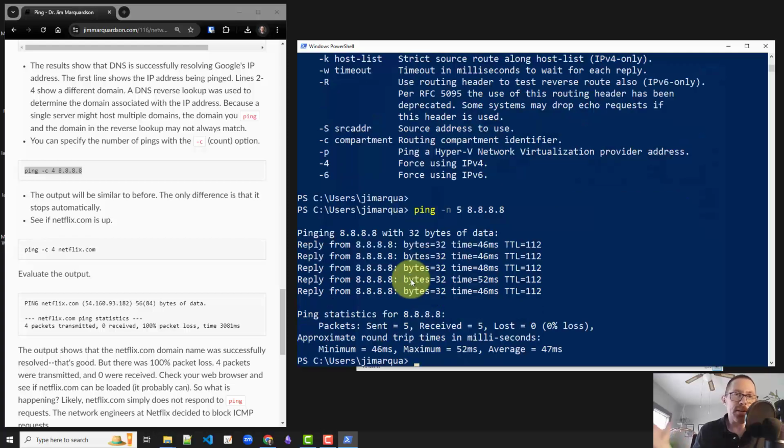So maybe I want to send 1,000 because I'm trying to troubleshoot something and I'm going to let that ping run. I could send 1,000 pings, try to fix my network. A lot of pings might fail, but as soon as I fix my network, those pings will start to succeed. And that could show me that, okay, yeah, I fixed the problem.